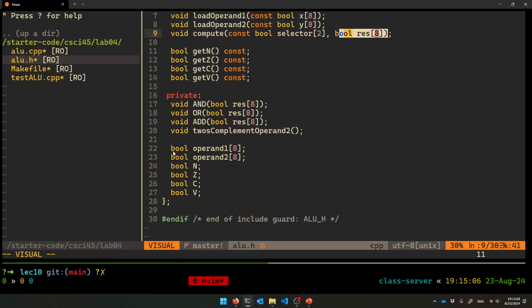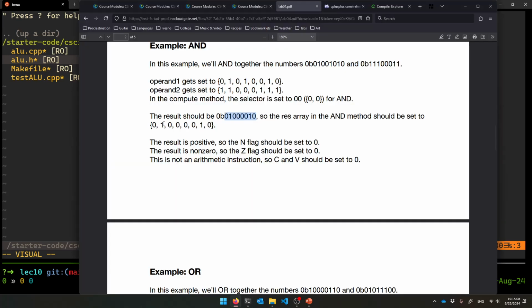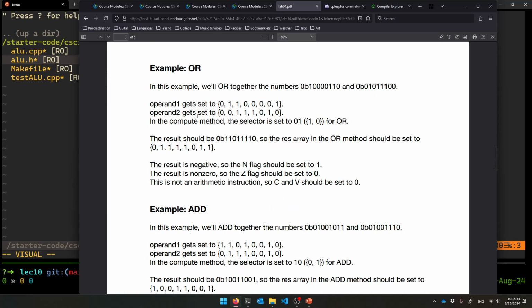And you're also setting your flags. So N, Z, C, and V are getting set. The highest bit is a 0, so it's positive. N should be set to 0 because it's not negative. The result is not the number 0, so the Z flag should be set to 0. It's false. It's not a 0 result. And this is not arithmetic, so C and V automatically get set to 0. There are no carries involved, okay?